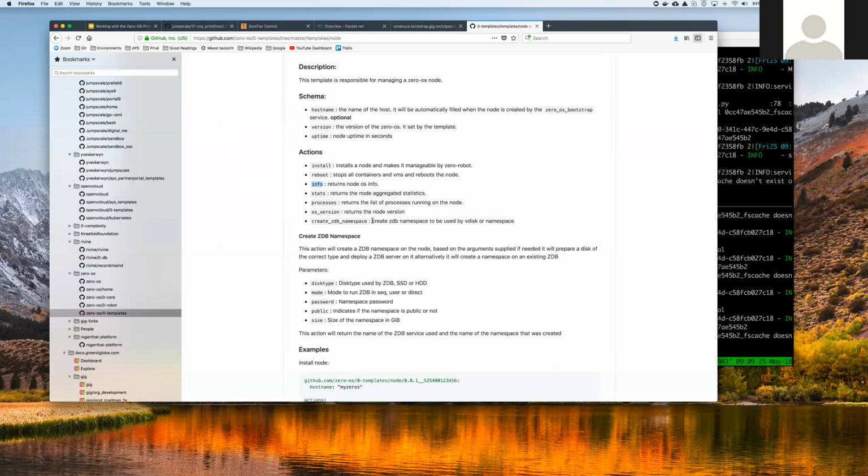That's mostly an internal command, because when you create, for example, a vdisk template, it will call this action on the node service, because the node service is the one who knows about the disk of the node. So you have the logic of the capacity planning regarding disks and ZDB namespace in the node service. That's why we have that action.